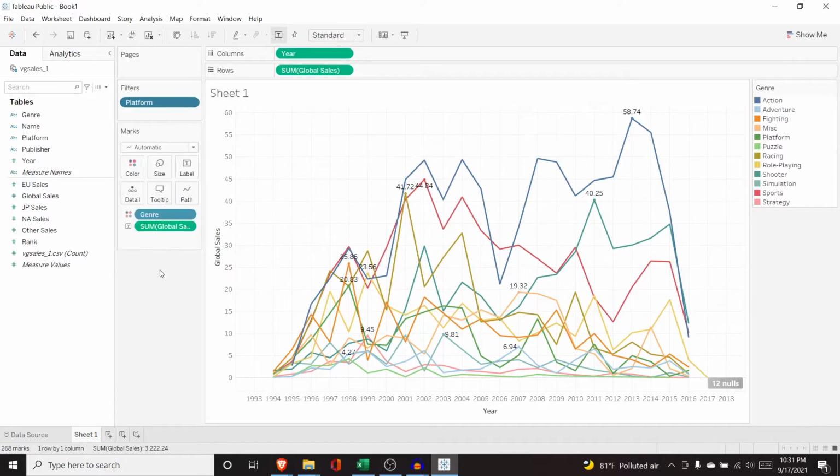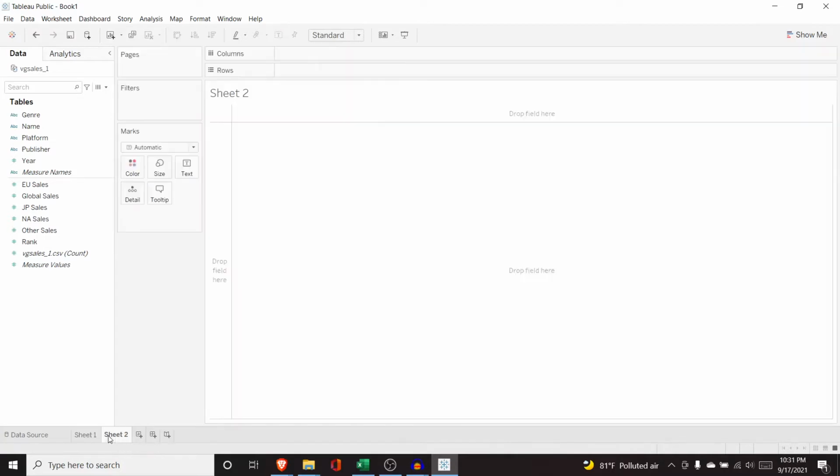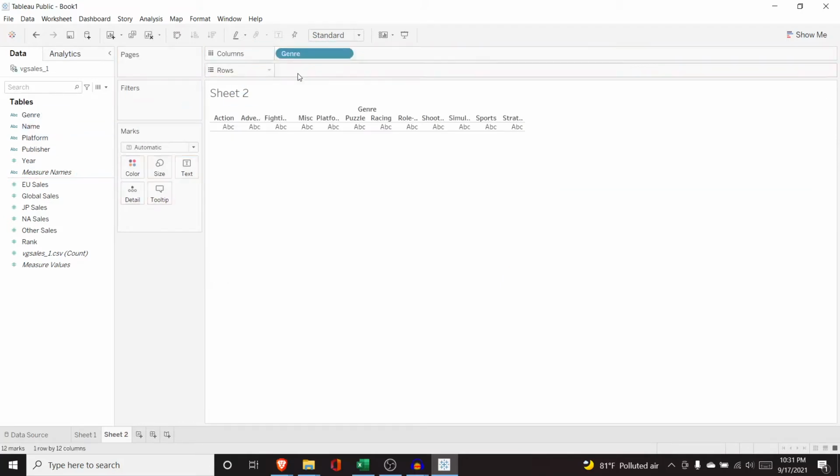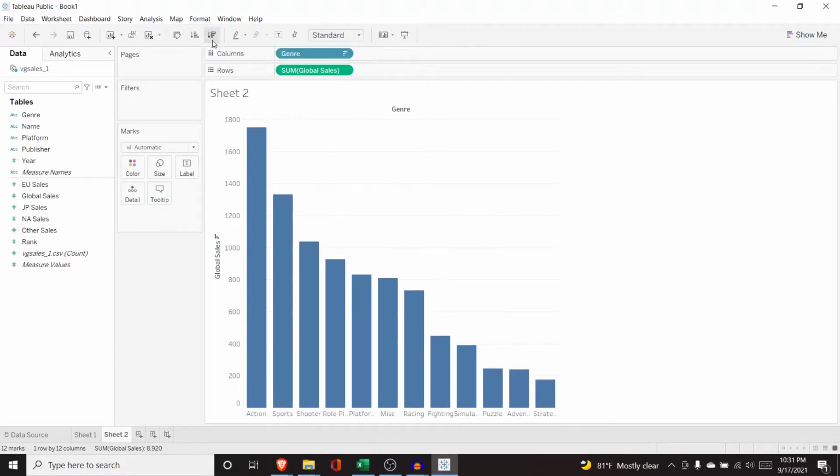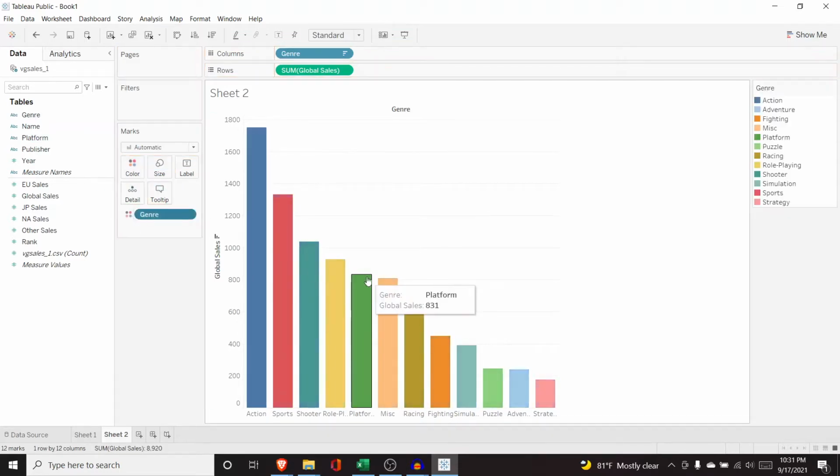The very last thing that we want to do is add this to a dashboard. Now, let's say we come right down here and add a new worksheet, and we'll just make a really simple one. We'll give it genre, and we'll give it global sales as the rows. And this nifty button right up here is a sorting button, so I'm going to sort like that. I'm going to add the genre in just as we did. I'll give it different colors. Perfect.